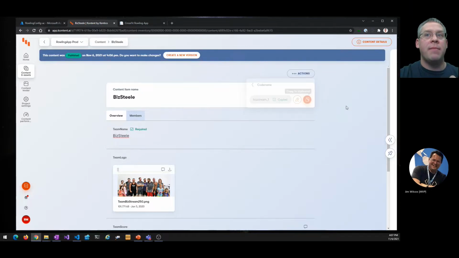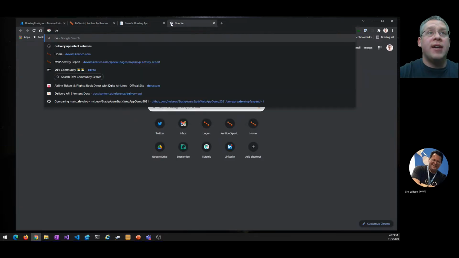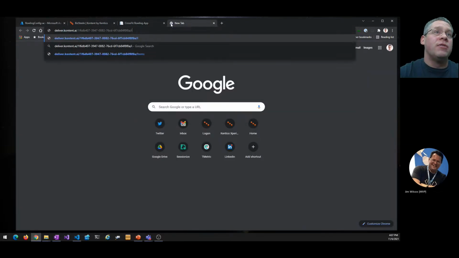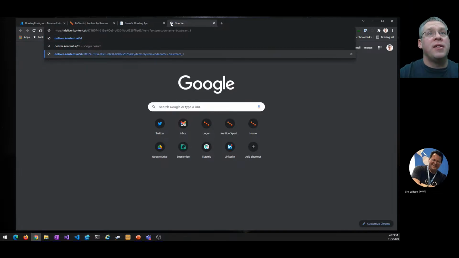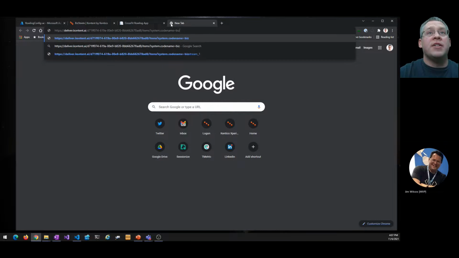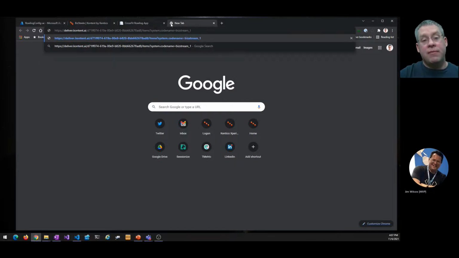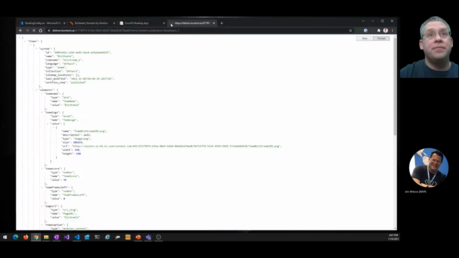So I can grab that code name, and if I wanted to, I could directly hit the delivery API with my project. So I've got to get that right. And again, this is just a sample read-only thing. And right there, I'm asking this API for that code name I just grabbed, give me all that information.